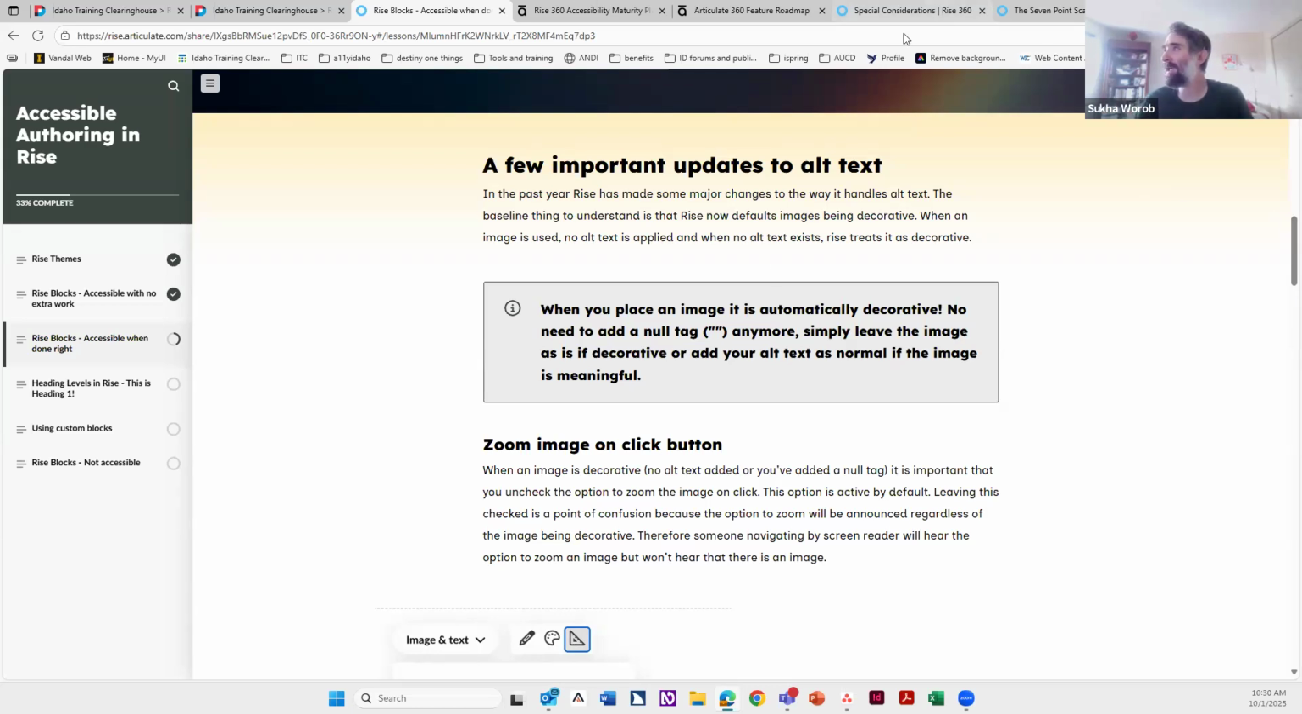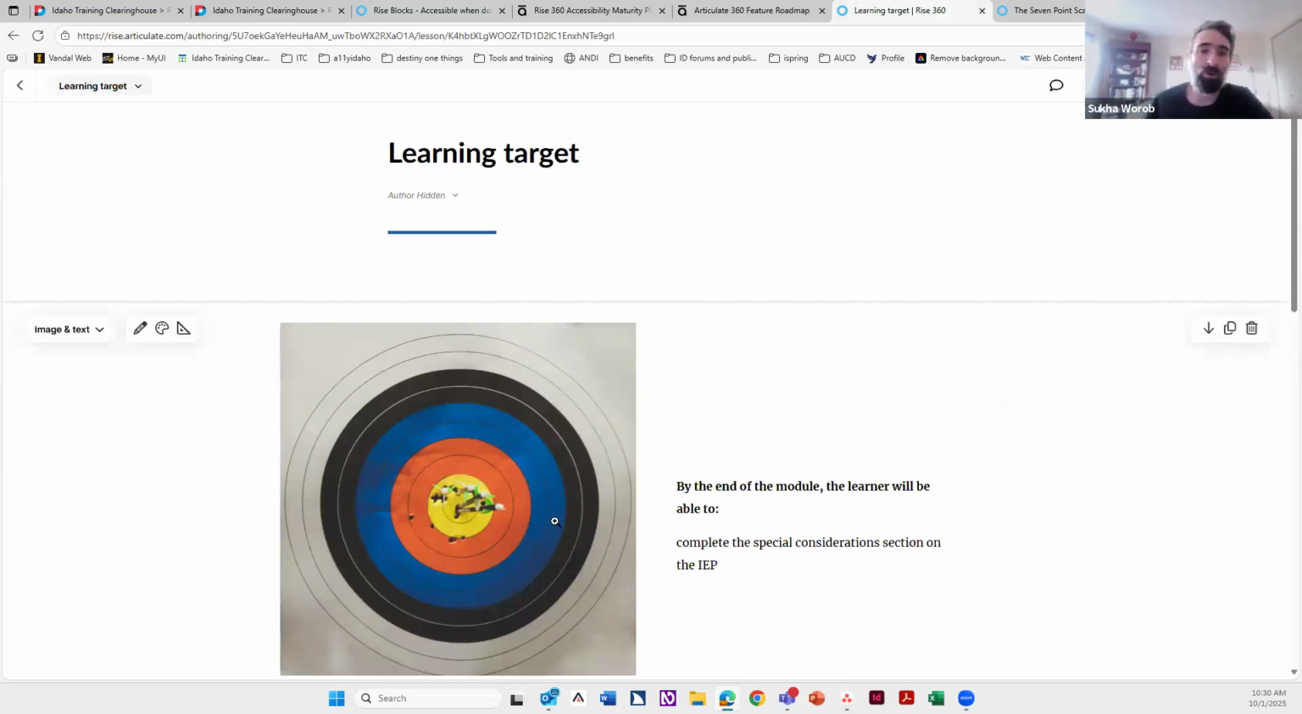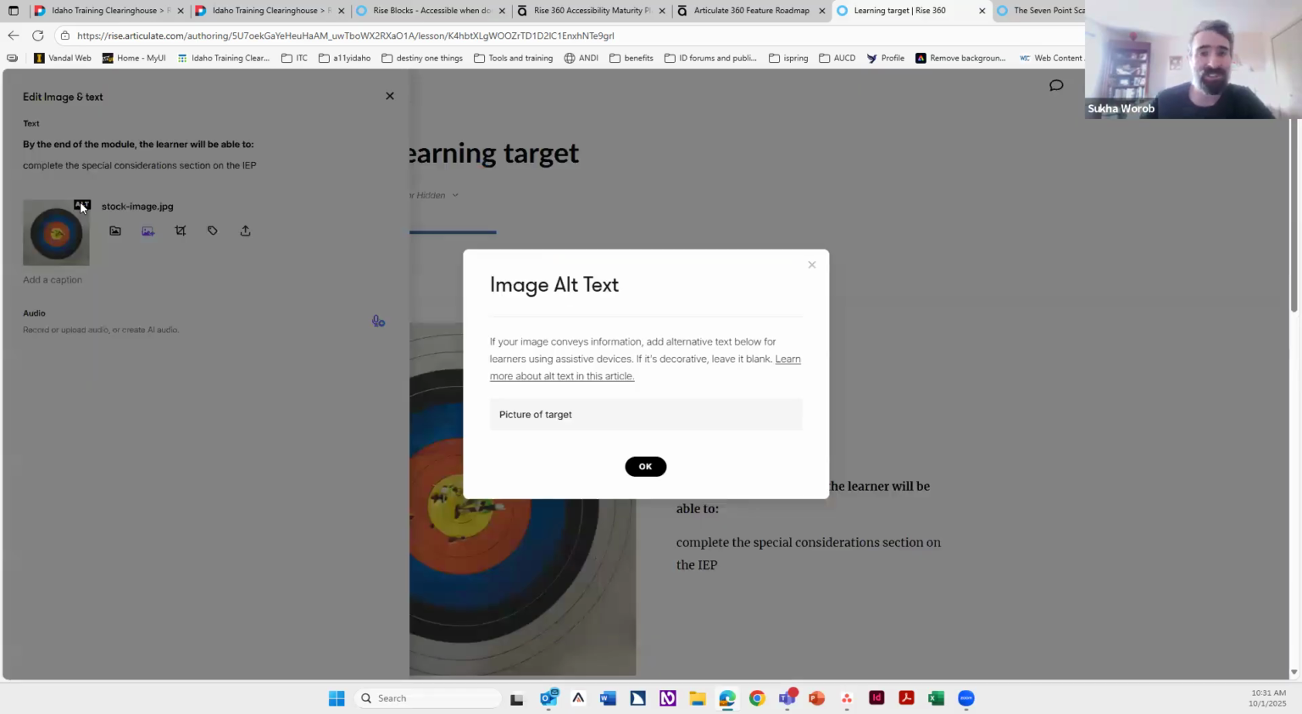I can't remember, did I have it on this one? Learning targets, yes. So this is one that I see almost all the time. This was used for a long time in our trainings that were built around 2022. And there was some guidance that came out at that point to alt text everything. So when I look at these, the alt text for this image says picture of a target.